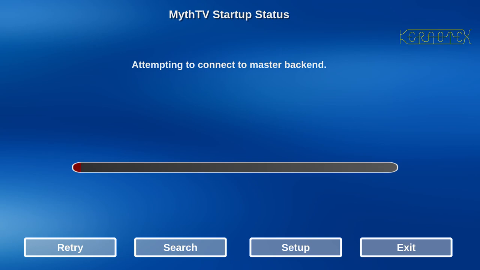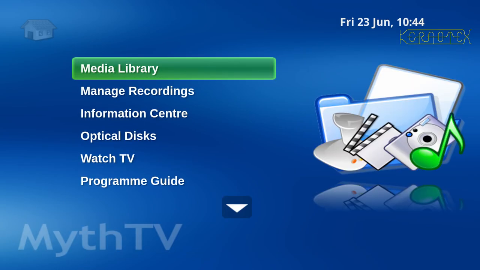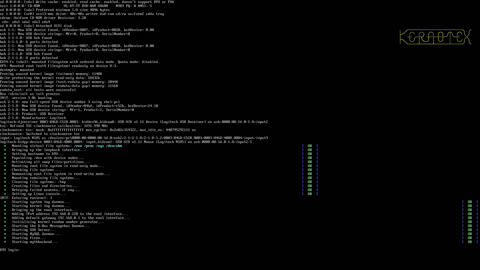And because it started up so quickly now, the back end hadn't started quick enough, and that's why we saw that little screen there saying, waiting for the Myth back end. And obviously once the back end is up, the front end appears. So that's it really.